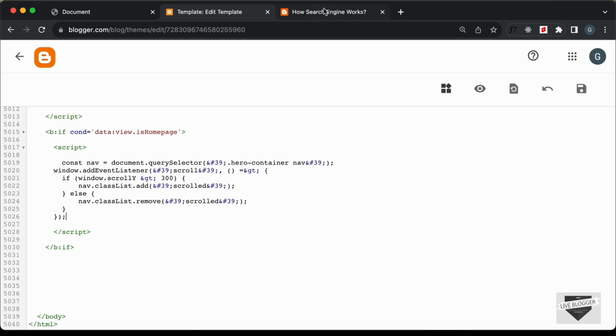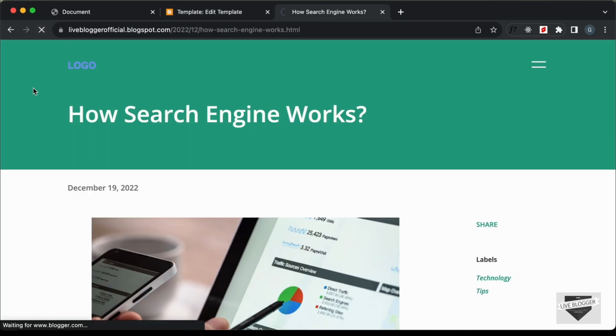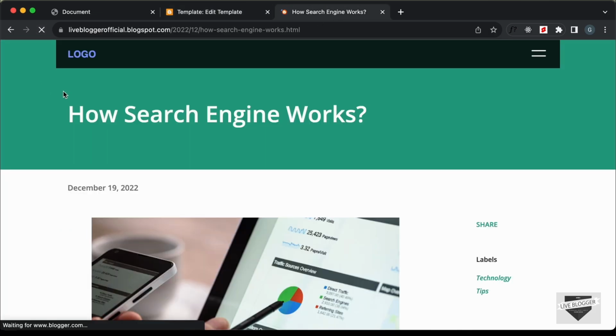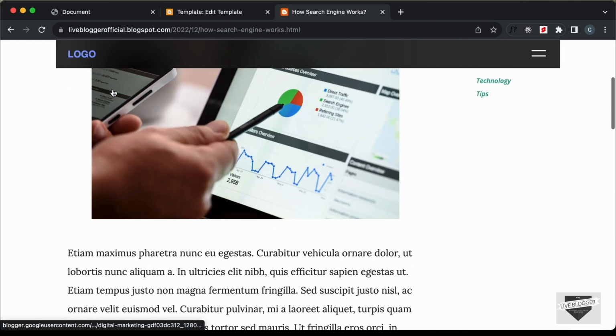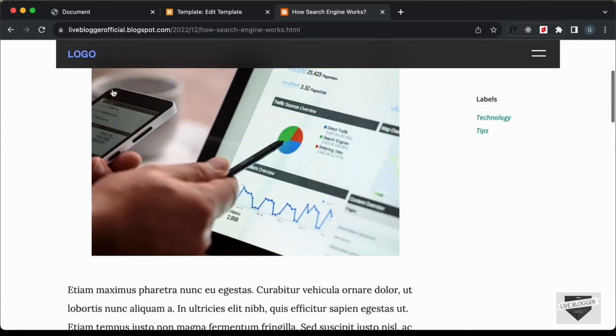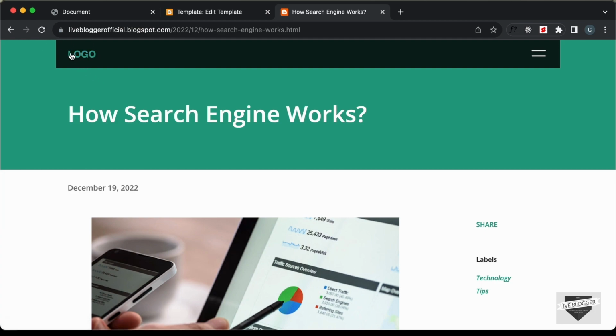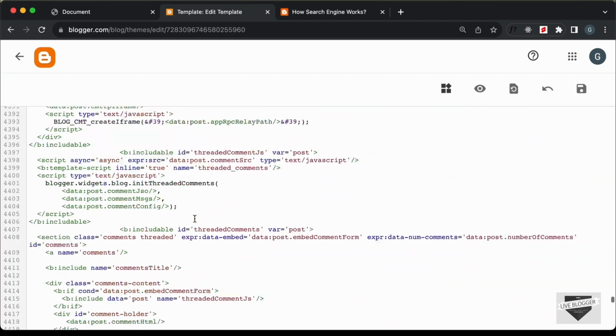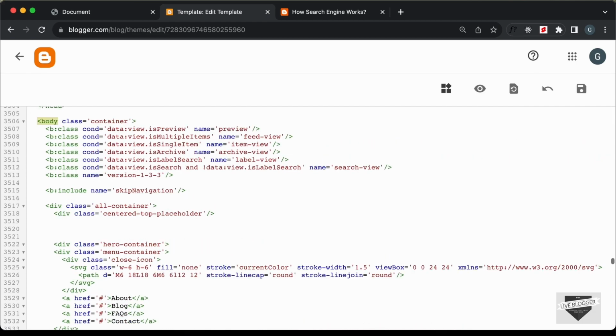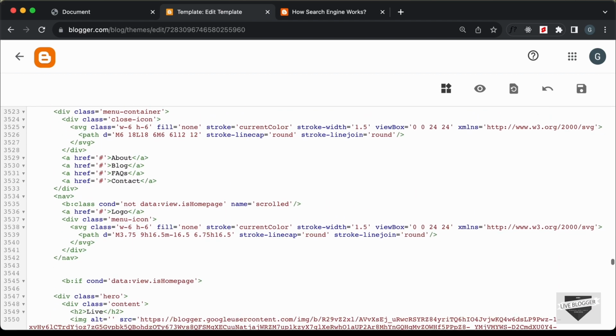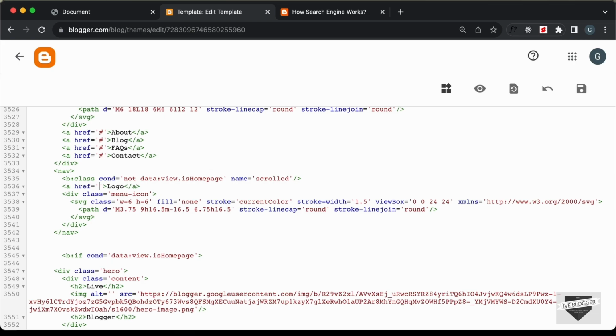Right now, let's go back to our website and let's reload this page. And here we can see we already have this scrolled class because we are on a post page. So let's go to the home page and let's add the link of the home page over here for the logo. So let's copy this link from here. Let's go to our HTML. And here for the logo, I'll just paste the link of the home page and let's save it.